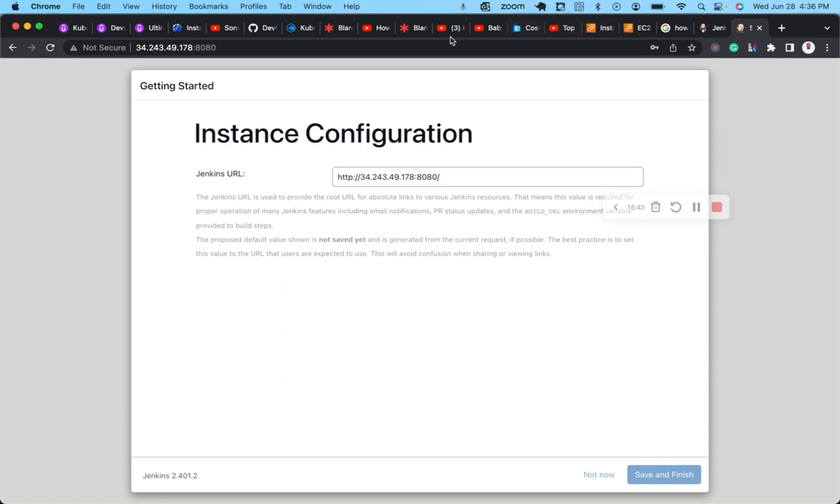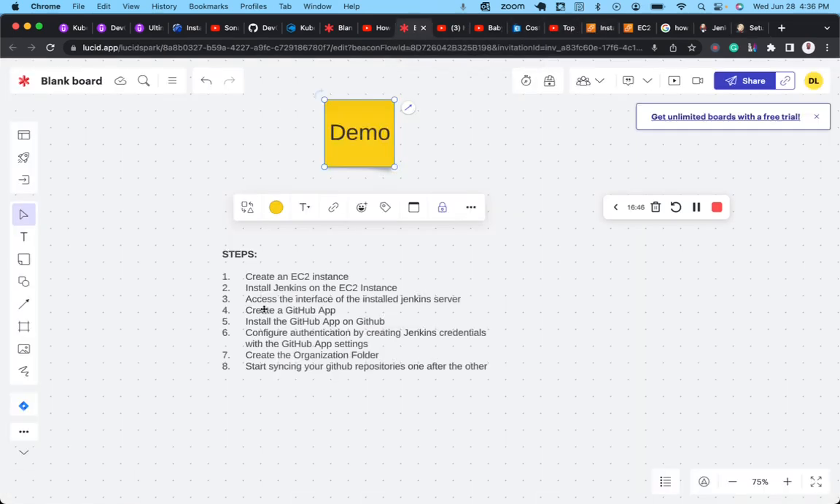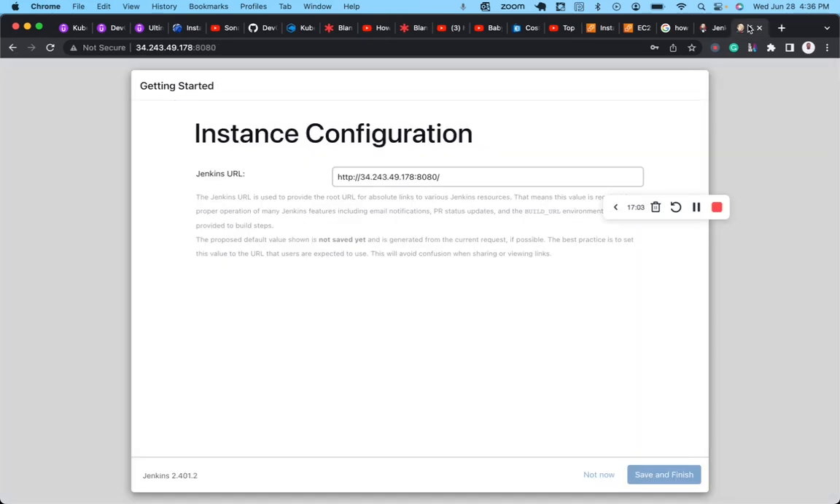So you can see from our dashboard, step number 2, we've installed Jenkins on the EC2 instance. Now, we've also accessed the interface of the installed Jenkins server, right? So that's great. So the next step will be what? Creating a GitHub app. Let's create a GitHub app.